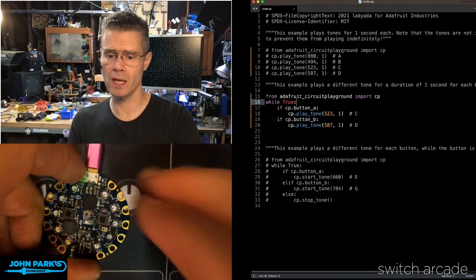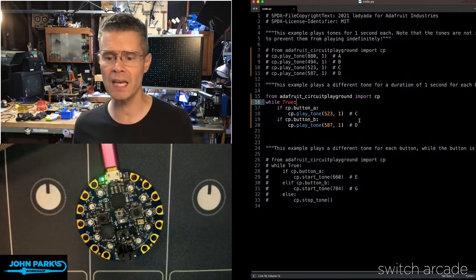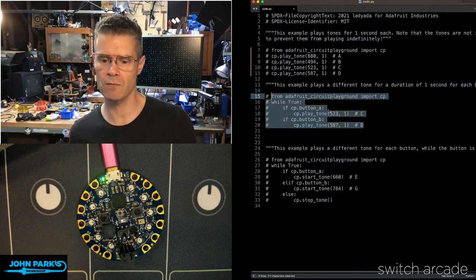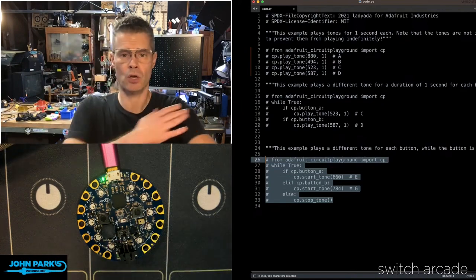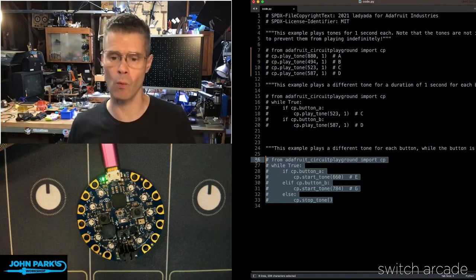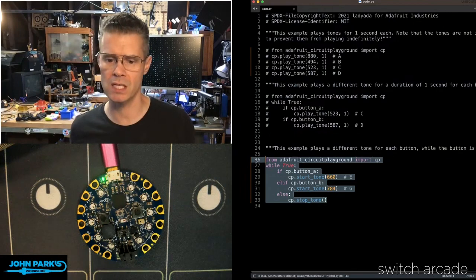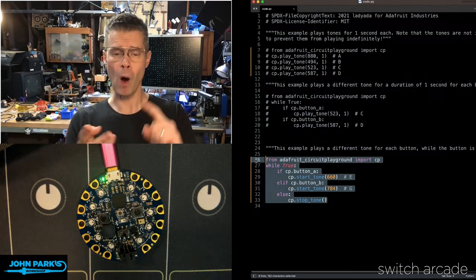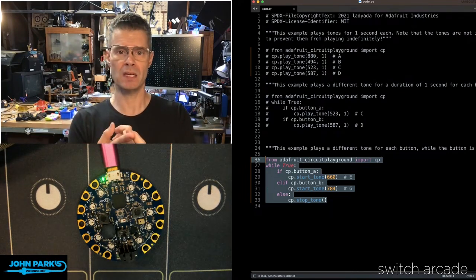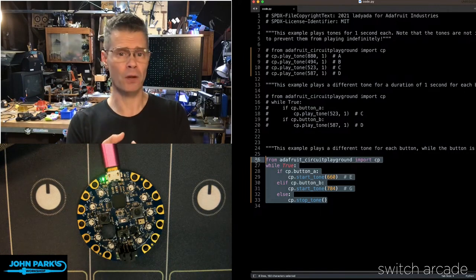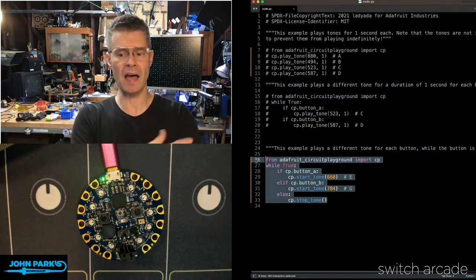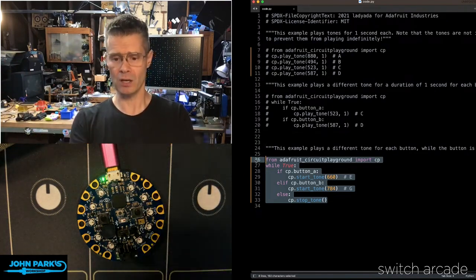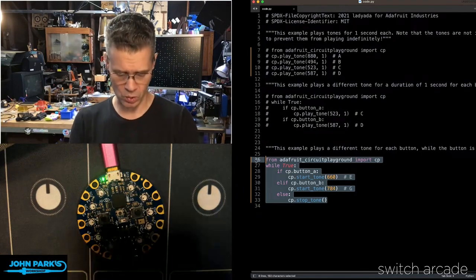And then finally what I'll do is a version that instead of using play tone, uses start tone and stop tone. So what those do is give you the ability to just play a tone forever until you say otherwise. So here I'm going to go ahead and resave this. You can see from Circuit Playground library I'm importing CP. While true, the main loop, if cp.buttonA is pressed, then we're going to start the tone, a 660, an E. It's going to play that until I let go. Same sort of thing with button B, it'll play a G until I let go. And there you can see the else is stop tone, and that's what stops the tones from playing.